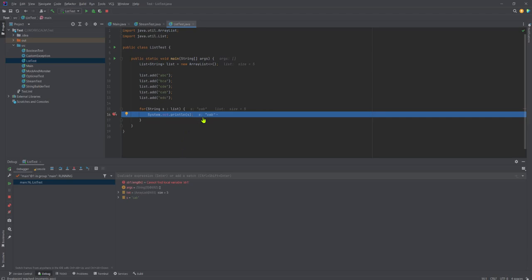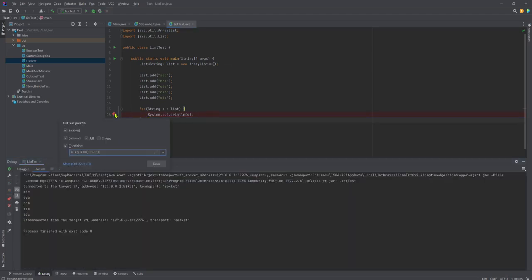Now you see when s is cab, the debugger has stopped here. Let's see what happens when the expression evaluates to false. For example, I will give some random value and save the conditional breakpoint. Now run the program in debug mode. Now you see there is no error, but the debugger won't stop since the condition is not met by any of the list values.